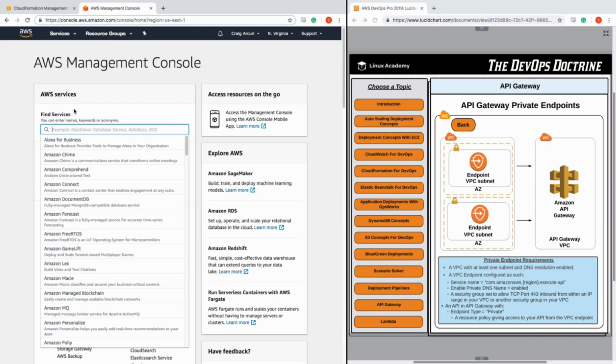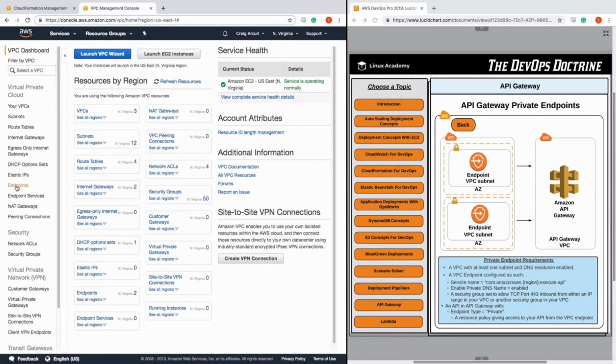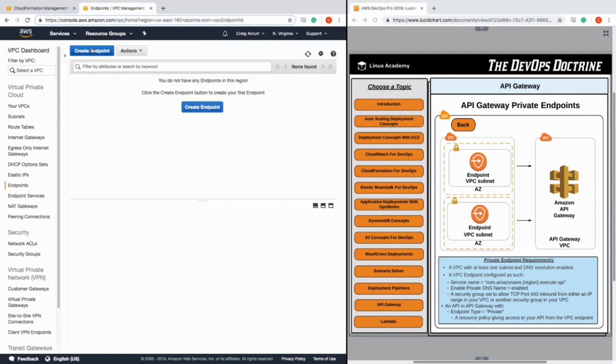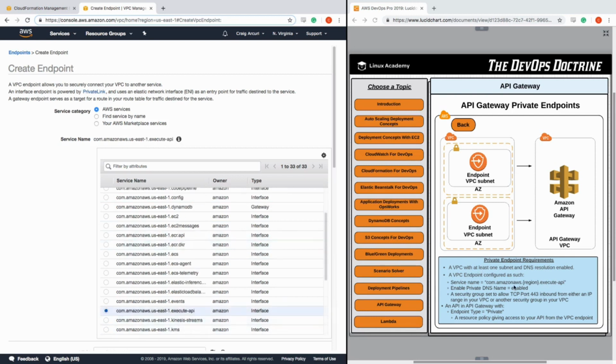Let me switch tabs and go into VPC. And in the left pane, we want endpoints. And we want to create an endpoint, and for service category, we want an AWS service. And remember over here, this is what we're looking for with the region inserted. So for me, it's going to be US East 1. There it is. So over here, we just have to insert our region.